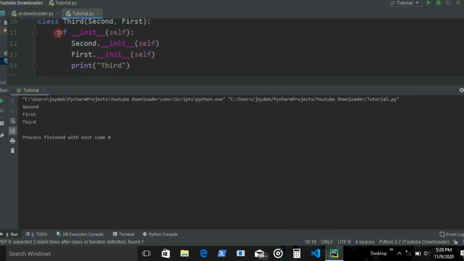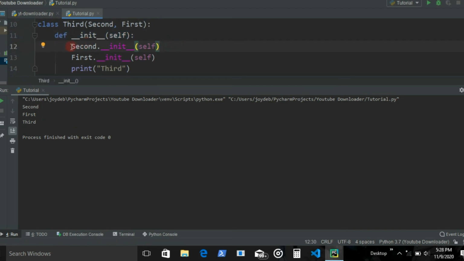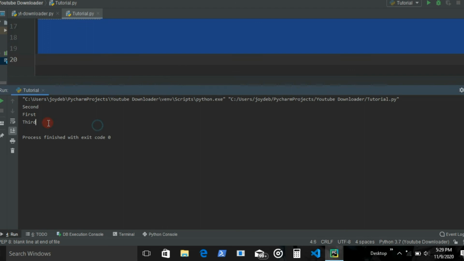First it executes the init of the third class. The init of the third class makes the init of the second class execute next, then it executes the first class, and then it prints saying third. So second, first, and third.